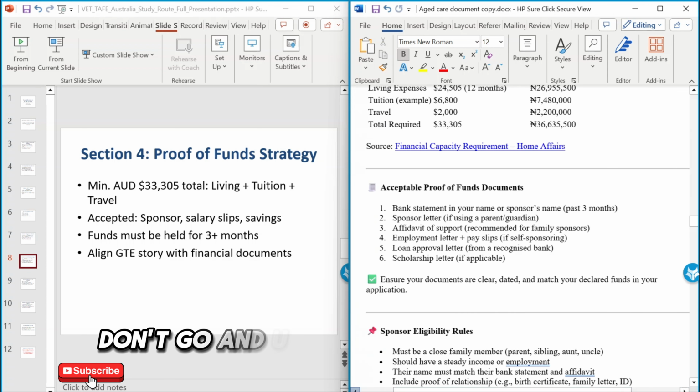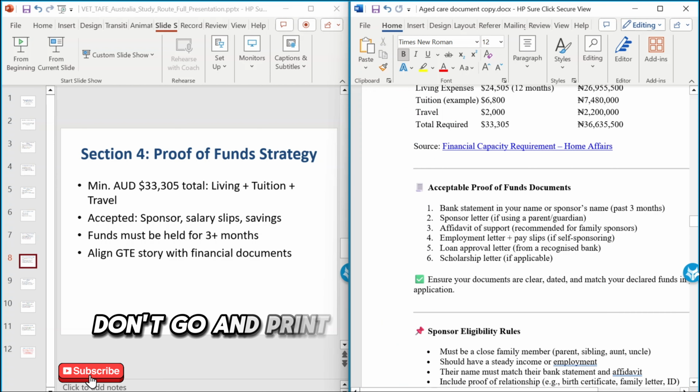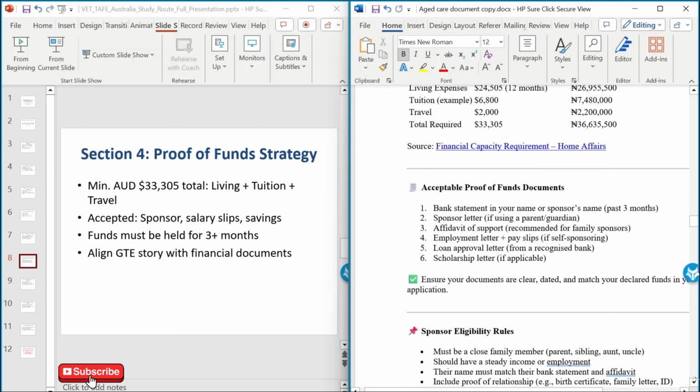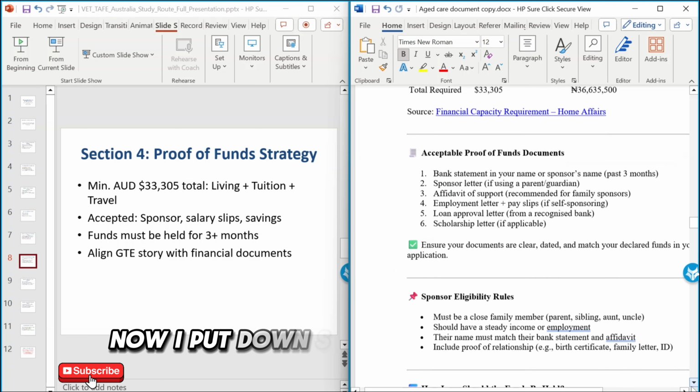Okay, don't go and use a different name. Don't go and print another person's bank statement and claim it's yours, if you get what I mean. Now, I put down some rules here.